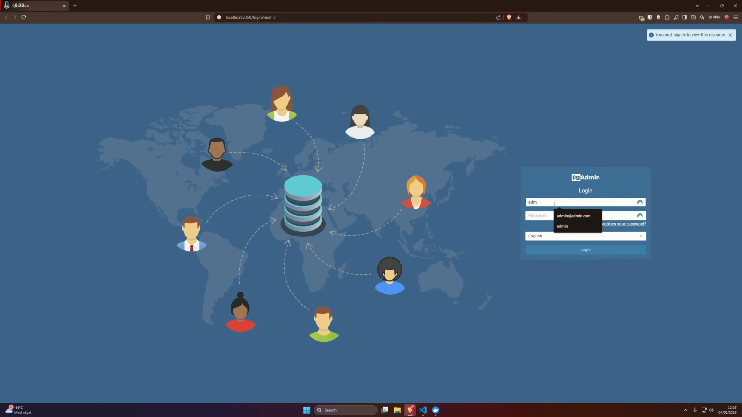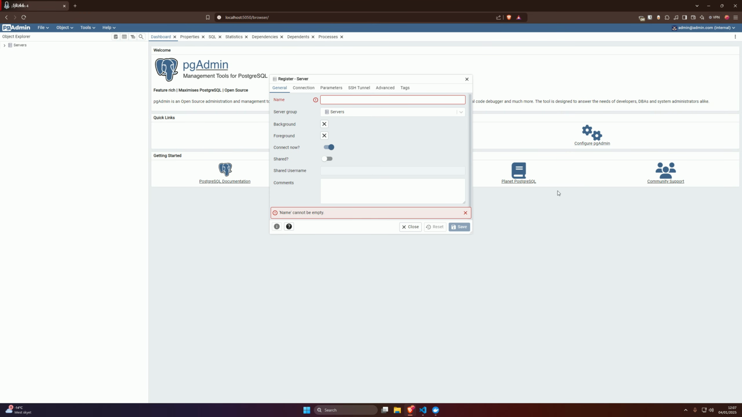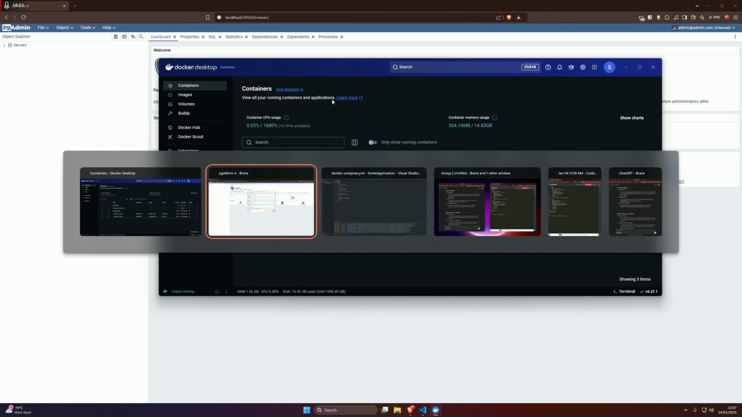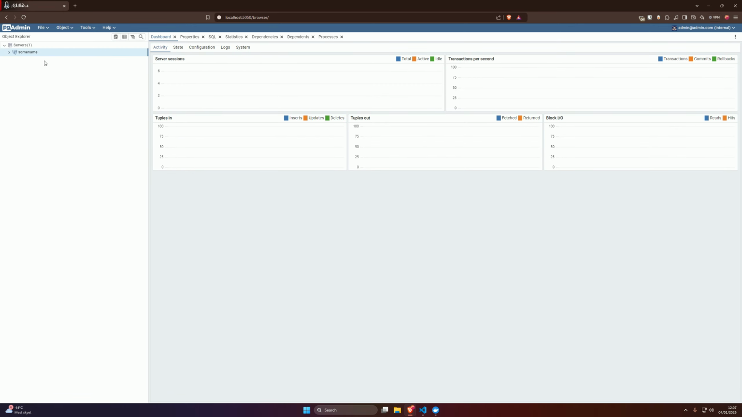Let's see if we can log in here. Leave that one because we closed it. And admin, let's do that again. Let's add a server. I don't know why this is popping up. Some name. And done. We did call it database container. And the username was postgres, wasn't it? There we go. So we have connected to our database. We see we have a database here.